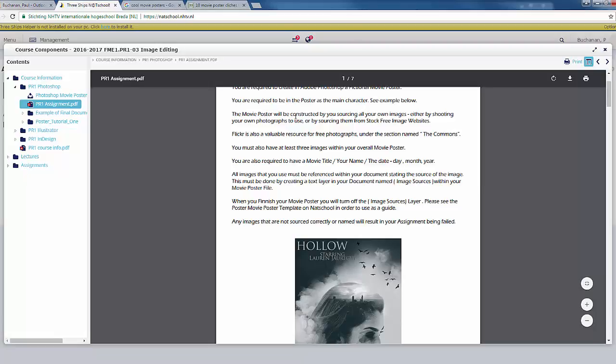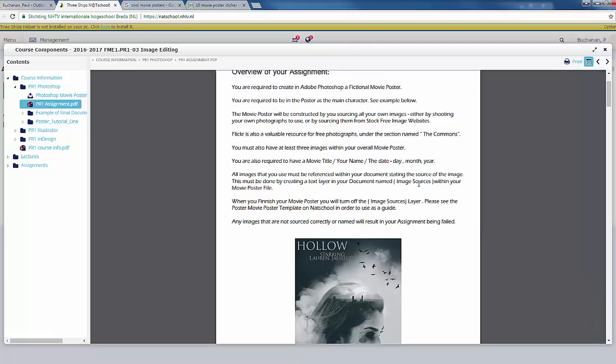So the movie poster will be constructed by you sourcing all your own images, either by shooting your own photographs to use or by sourcing them from stock free images websites. Now I'll talk you through as well what that means and where you can go and find them, and also to let you know that you can hire a camera from the production desk if you need to go and shoot your own photographs if you don't have a camera yourself.